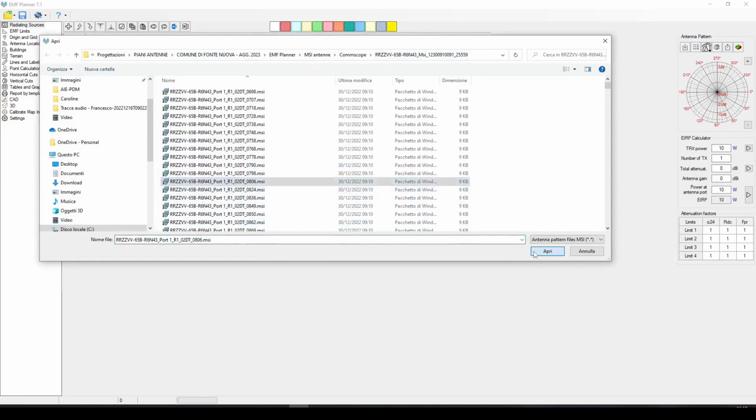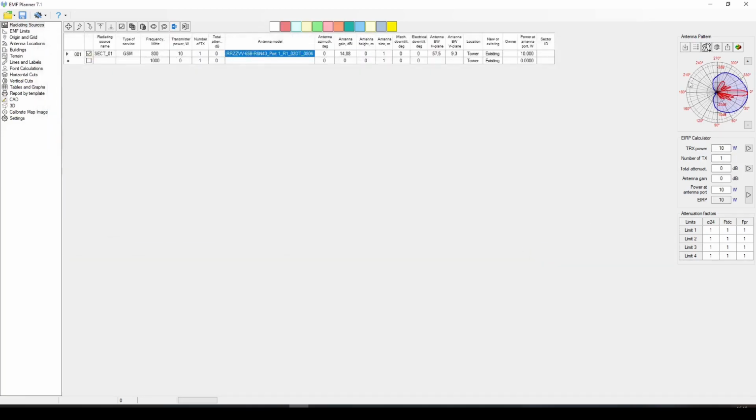On the right here, you can see the irradiation pattern. The data and the gain is already given by the pattern, but we can edit it here. The height of the antenna, all the parameters, the electrical and mechanical down tilt. Here, if I enter here three carriers, the total power of the antenna port will be automatically calculated.